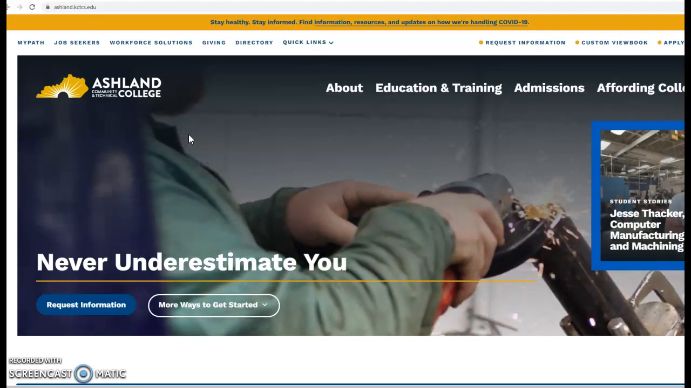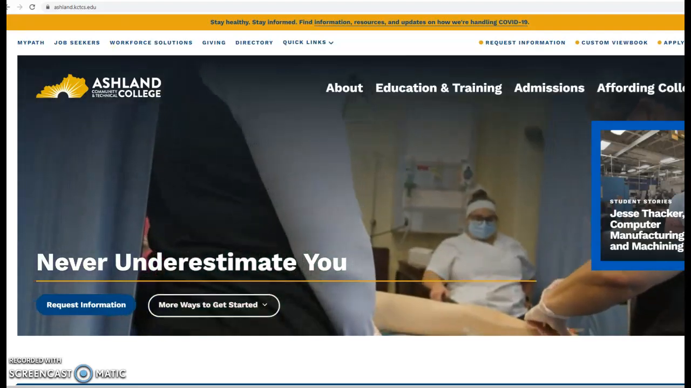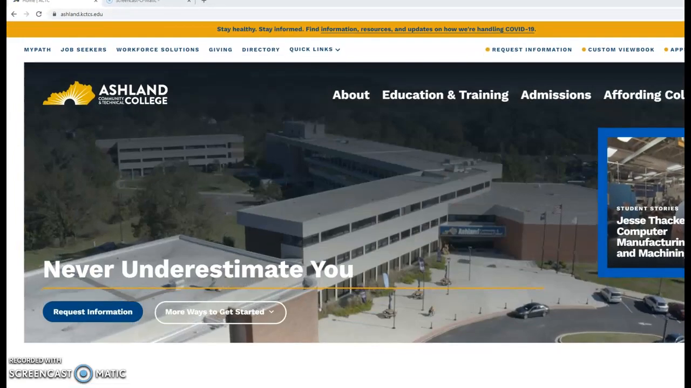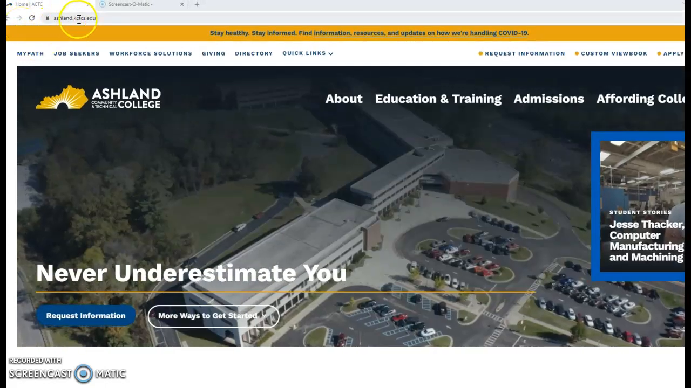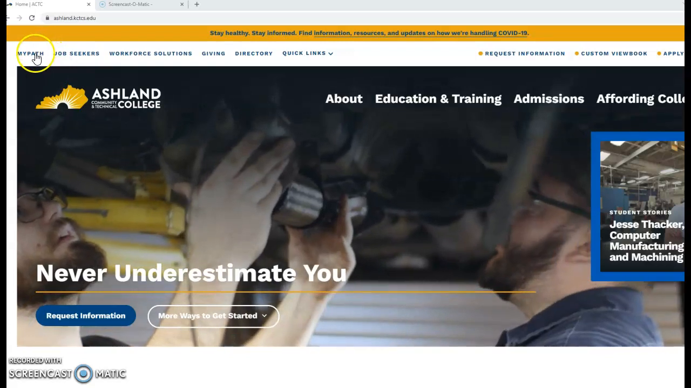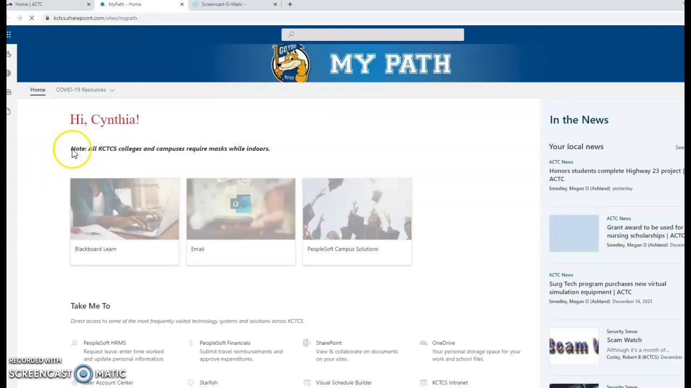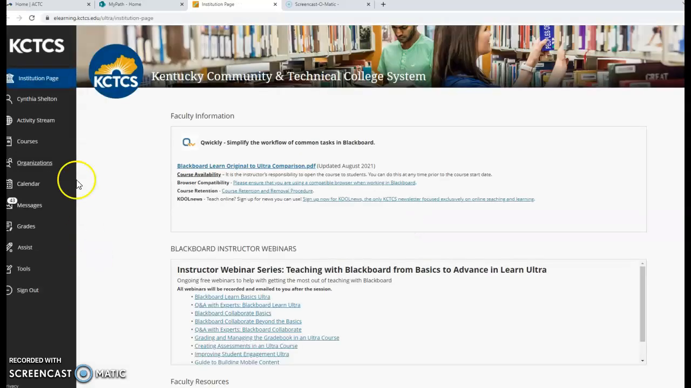I wanted to show you around the course shell and the way I've designed it and the way I think it's best interacted with. So a couple ways to get to the course. One way is through Ashlyn's website, and so through my path and then to Blackboard. The other, direct way is elearning.kctcs.edu. That's the other direct link to Blackboard.